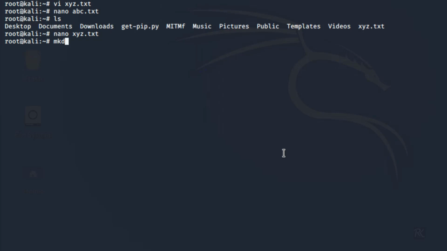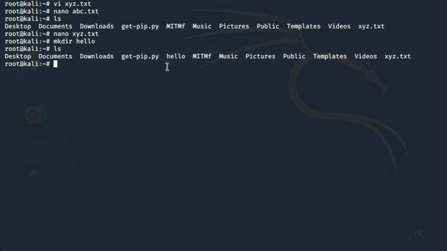Now we will see how a directory is created. We cannot create a directory using touch, so we have to use mkdir and the directory name. Now here you can see we have created a directory named hello.